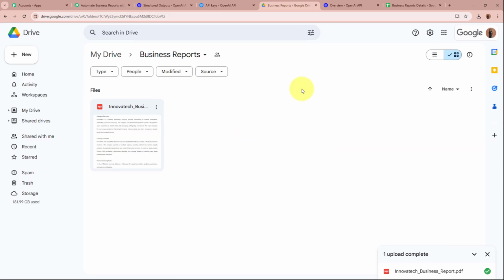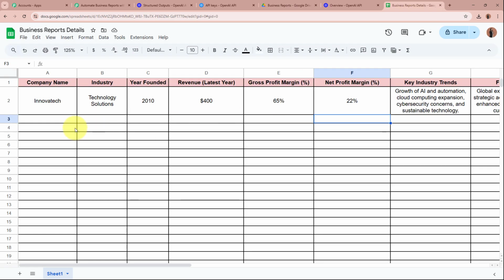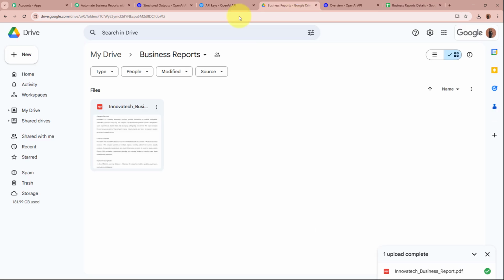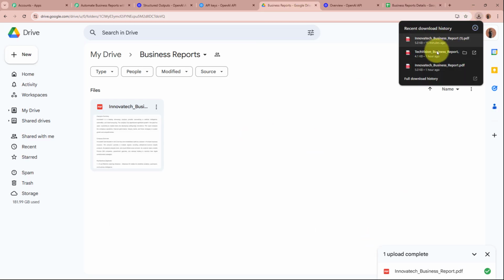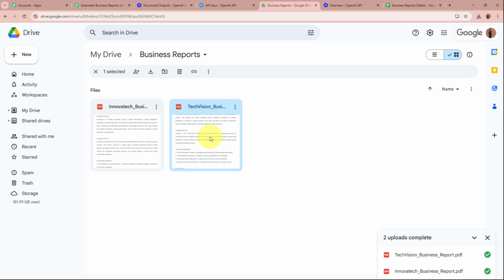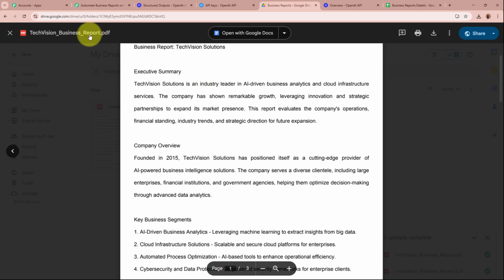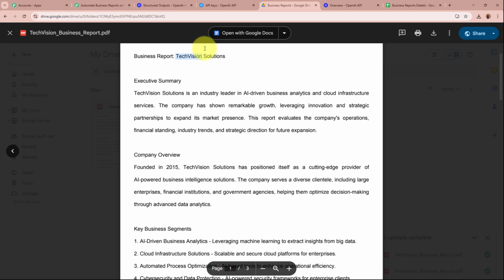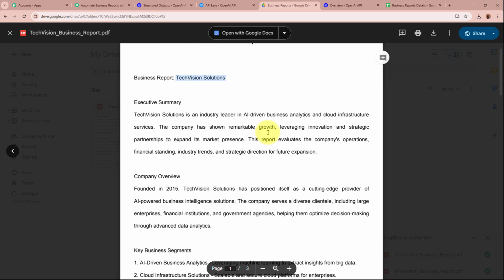So after uploading a new report in this folder, I'm going to wait for 10 minutes to check whether the record is automatically extracted and created in my spreadsheet or not. Okay. So firstly, I'm going to upload a new file over here. This is the file. I'm going to upload this report in this folder. So you can see the report has now been successfully uploaded. It is the Tech Vision business report, that is Tech Vision Solutions right over here.